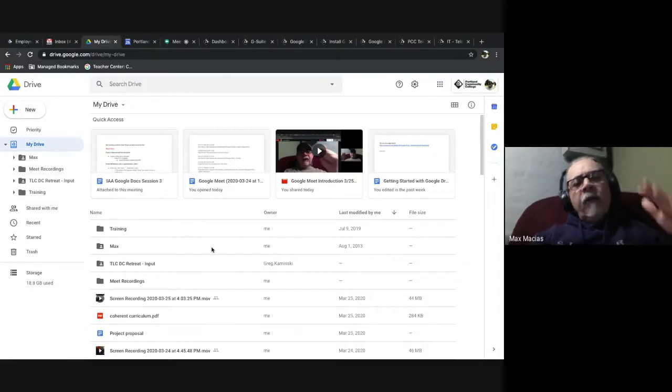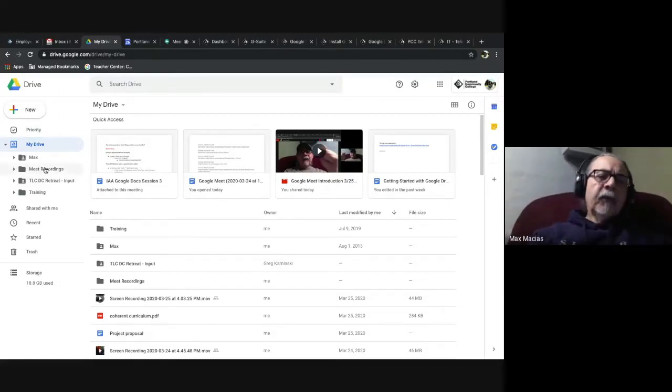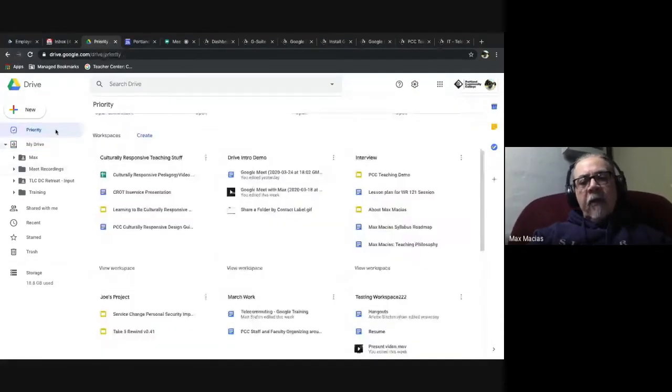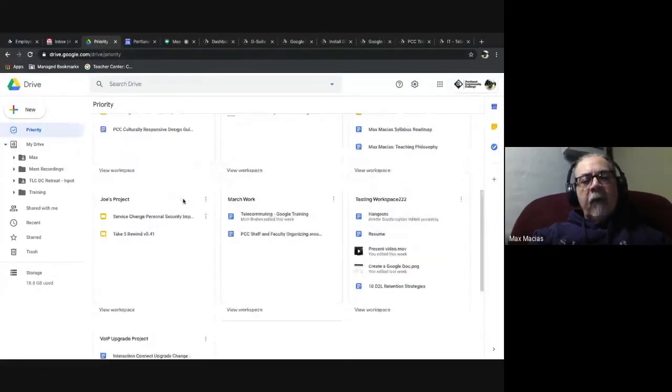When I'm in Drive, it always feels like I have my blinders on or something. I can't see everything that I need. Even though I have folders, I still have to click onto the folder and go in there to see what's in there. That's why I like the priority page, because it keeps everything right there on top in little groups.